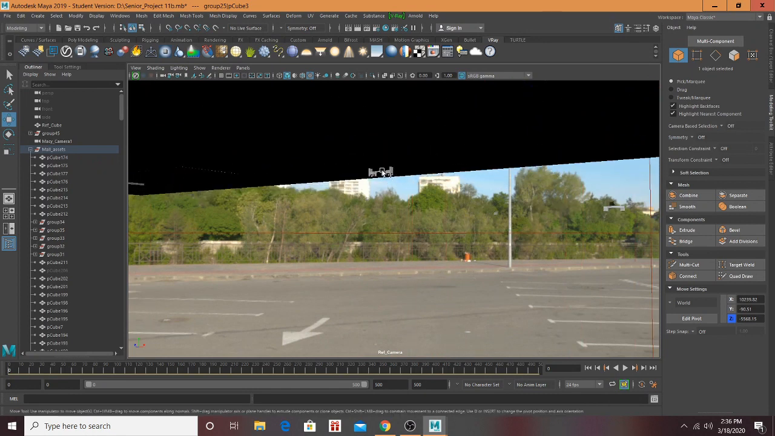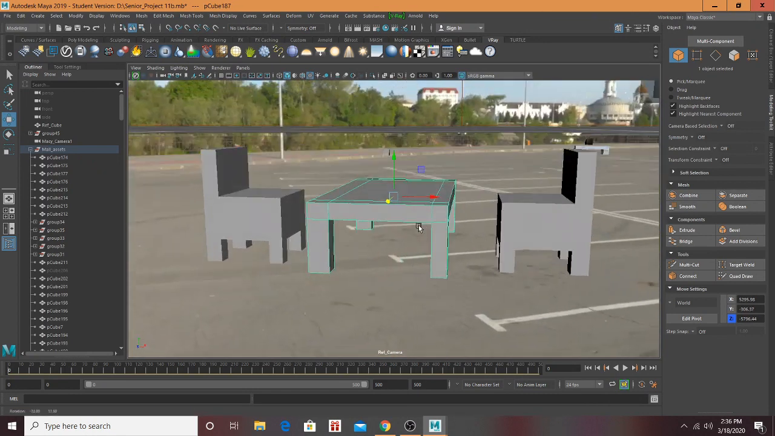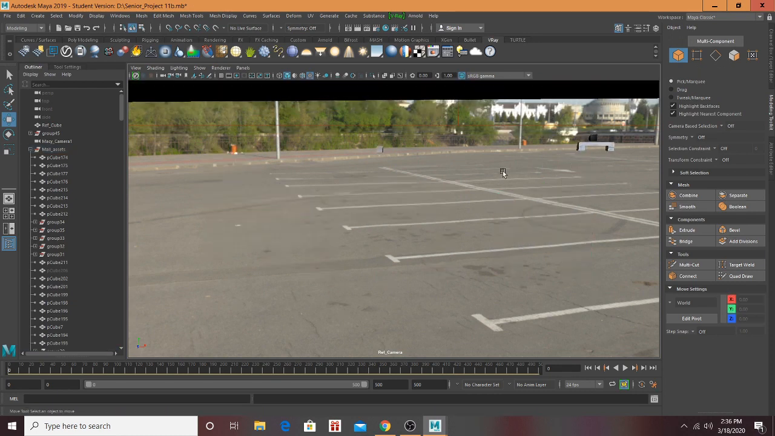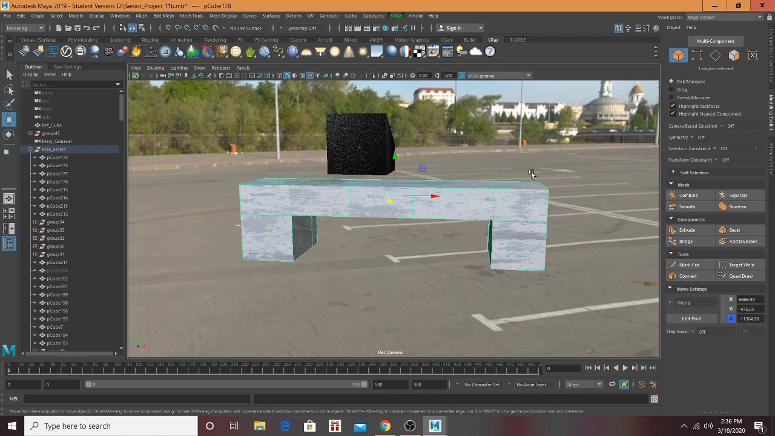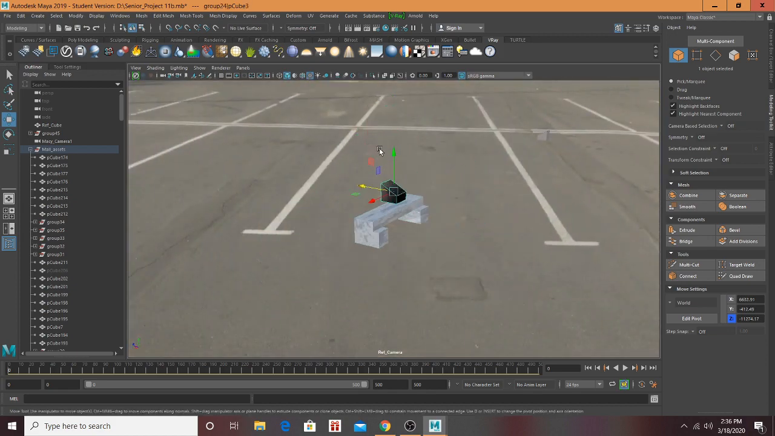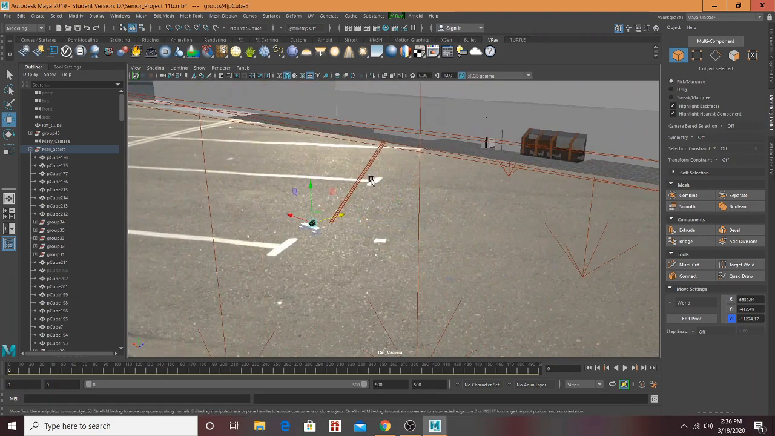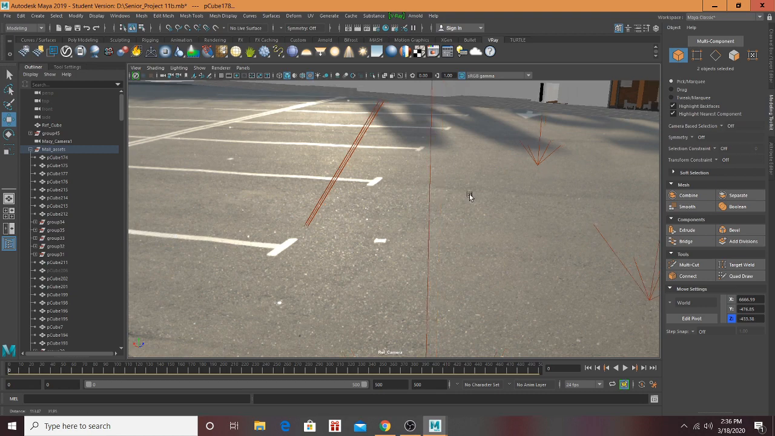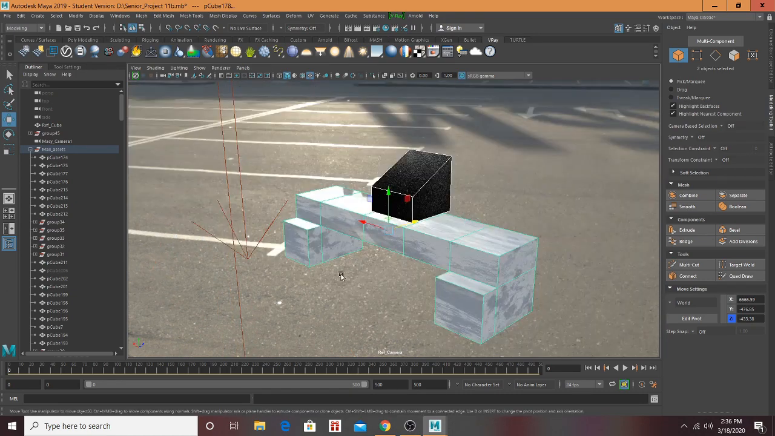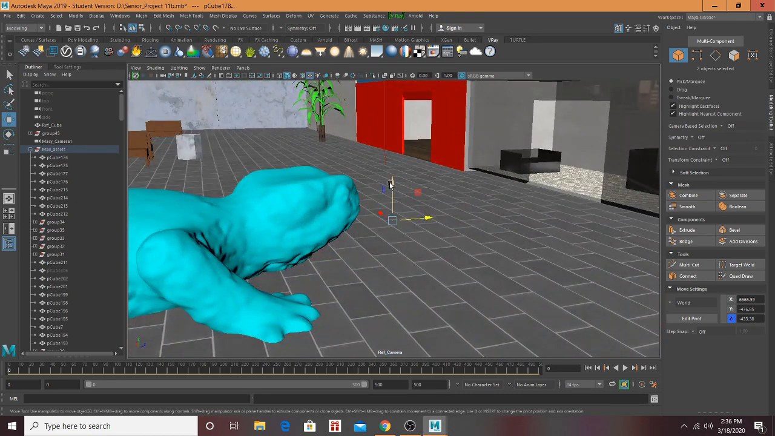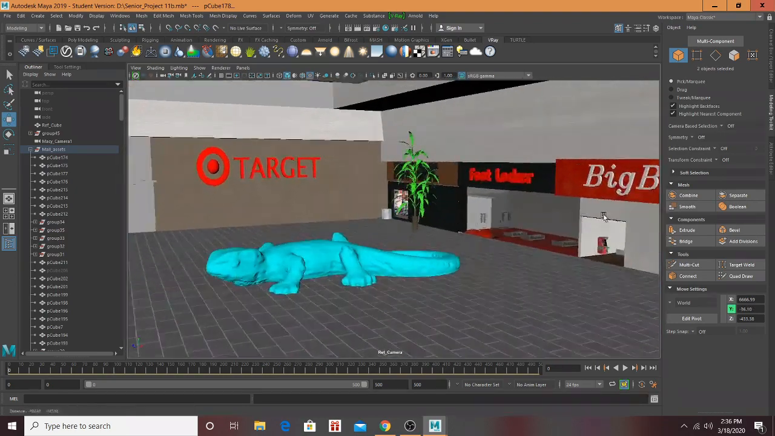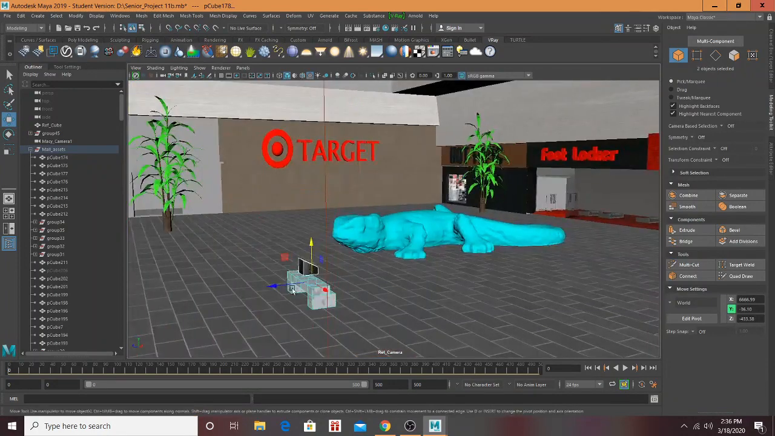Alright, let's see what this is right here. These are chairs. Okay, we don't need this. Delete. Yeah, ooh, we have some more out here in the open. Oh, already textured too. Perfect. This can go into... We already have one in Foot Locker, don't we? No, we don't. Put this in Foot Locker.